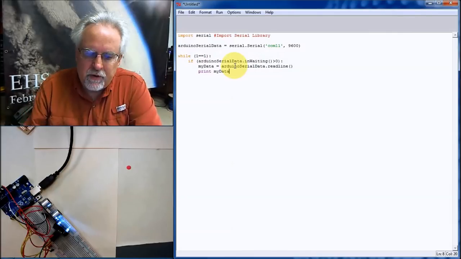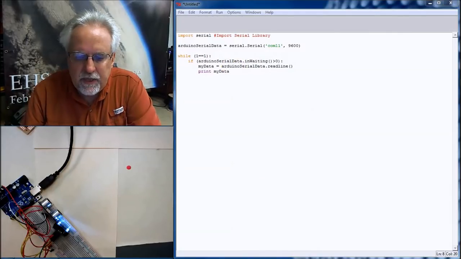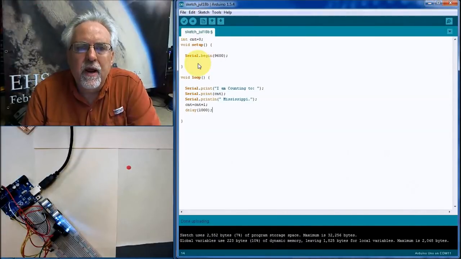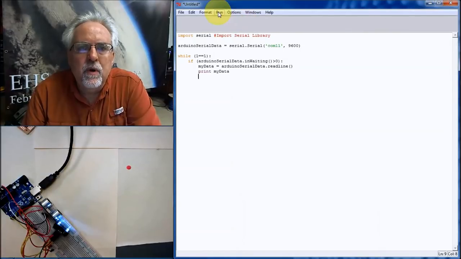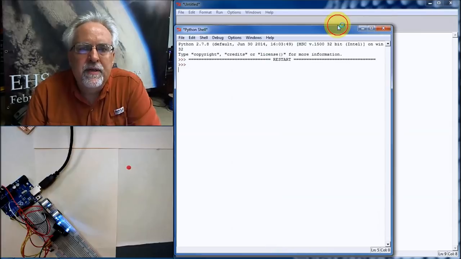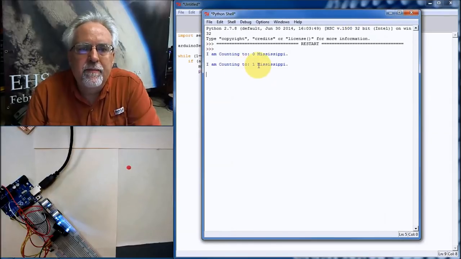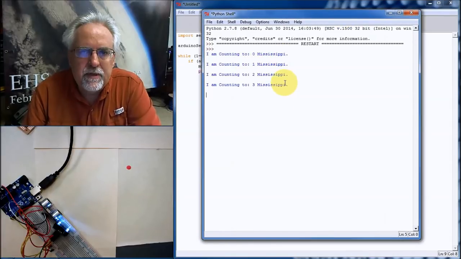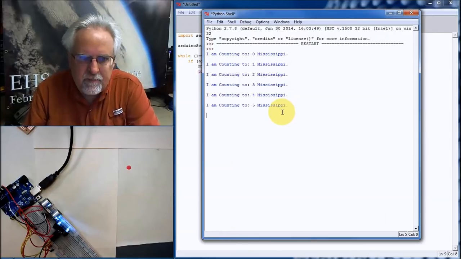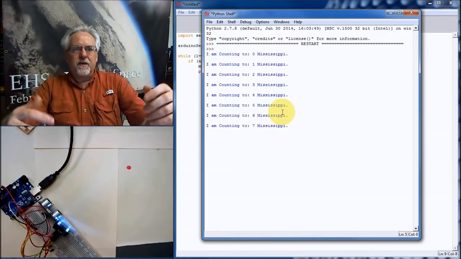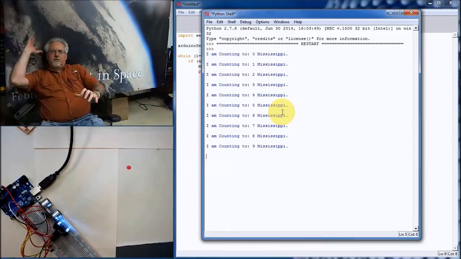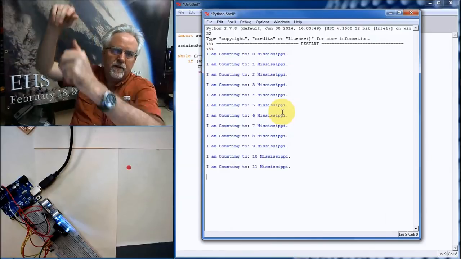Okay, so remember, we had the Arduino running this little program. It's already running. And so now we're going to run our Python program. Come up to Python, run module. And look at this. It opens up a new window. I am counting 1 Mississippi, 2 Mississippi, 3 Mississippi, 4 Mississippi, 5 Mississippi. This is getting that from the Arduino. The Arduino is sitting there throwing data and the Python is over here catching it and printing it out.